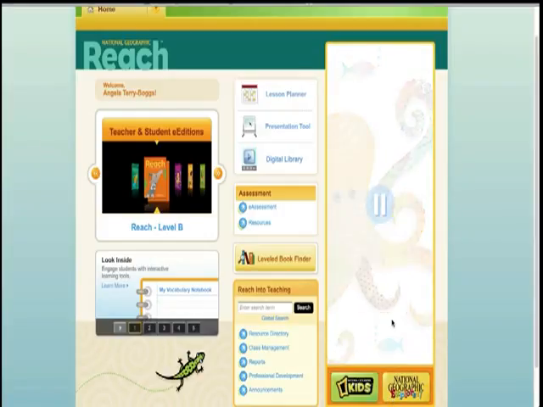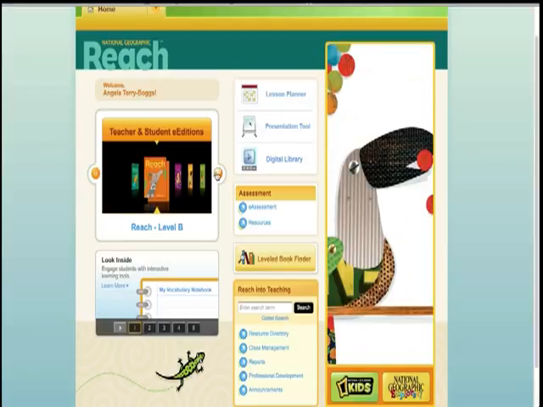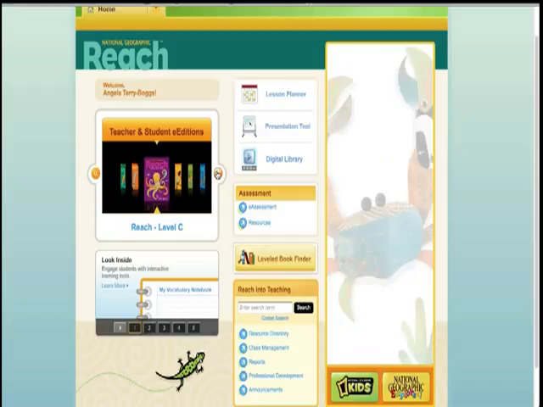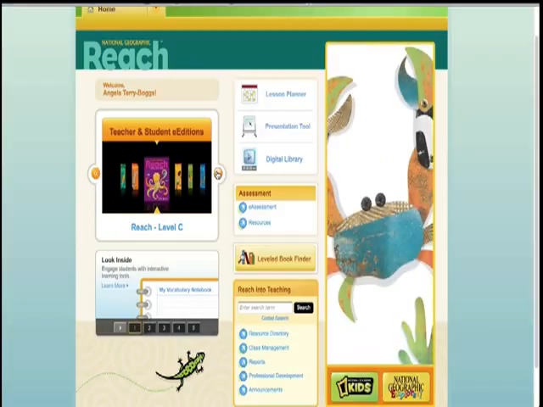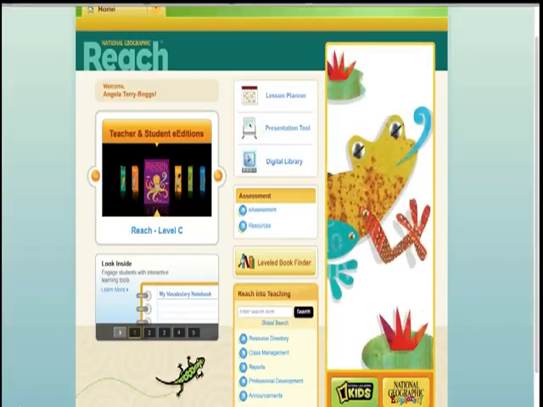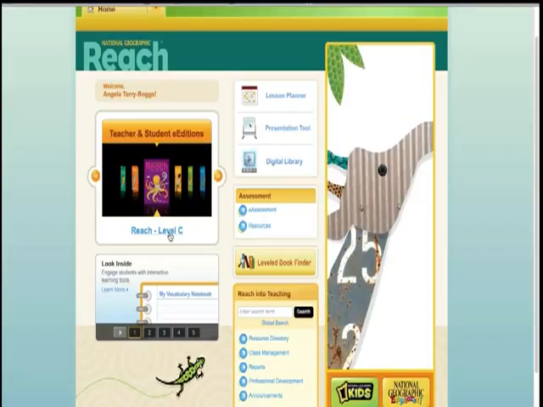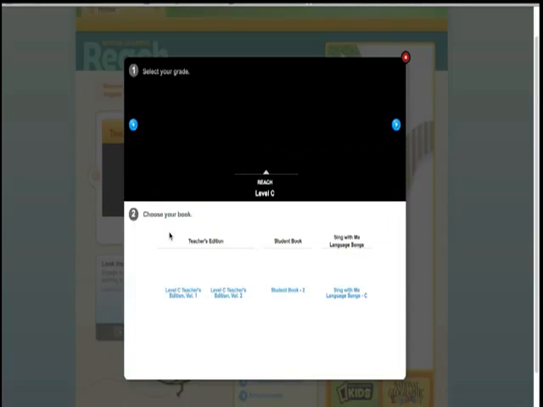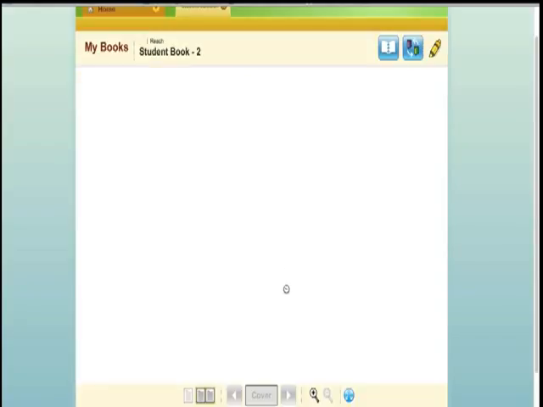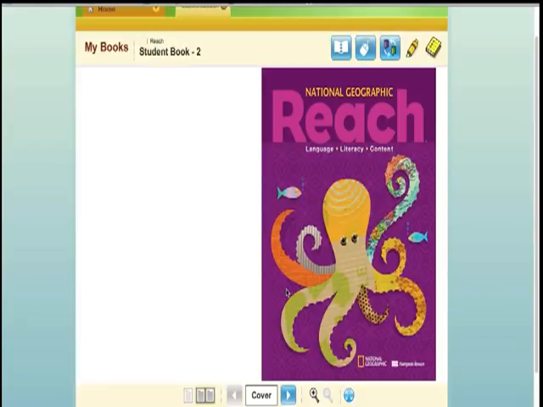We now are going to go into Reach Level C so that we can spend quite a bit of time becoming familiar with the Comprehension Coach. So from the home page, let's open up the student book for Reach Level C. When this is activated, you'll be able to choose your student book or the student book applicable for your grade level.